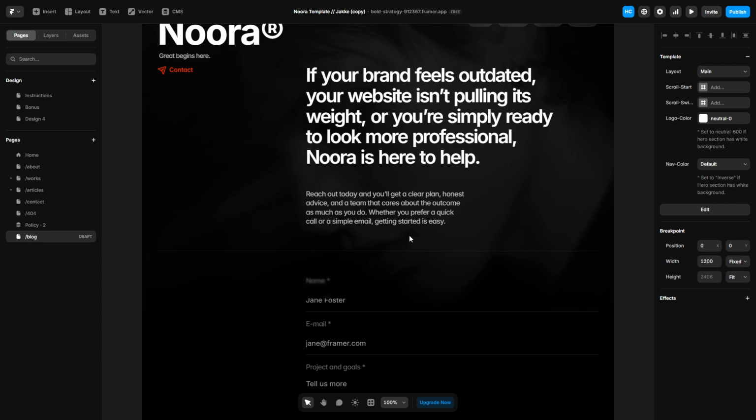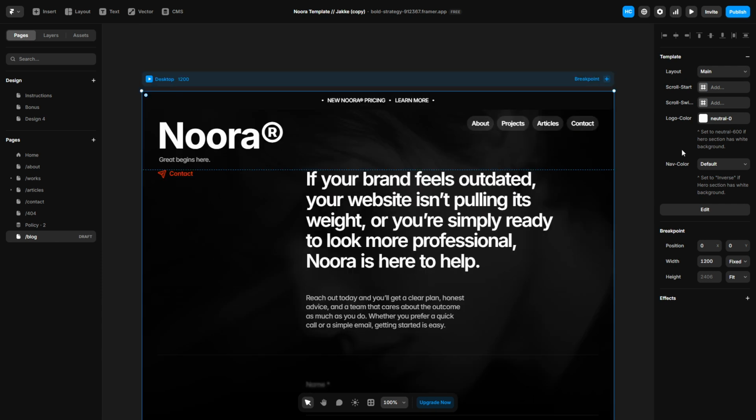If you glance at the Assets panel in Framer, you'll spot an embed component. We need to drag this component onto our newly created blog page. This component should be carefully positioned between your header and footer to achieve a seamless design flow.